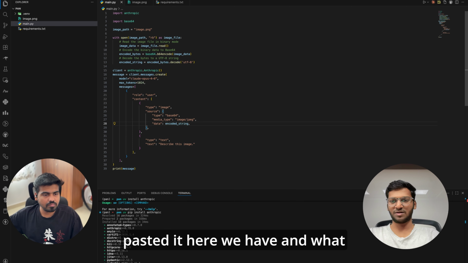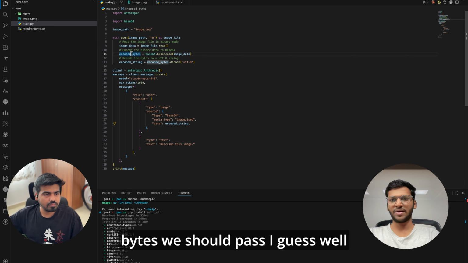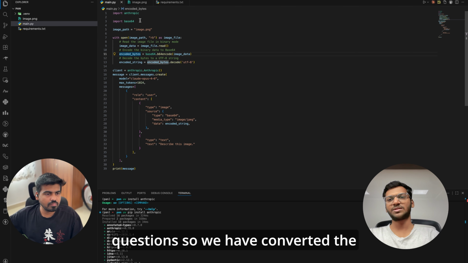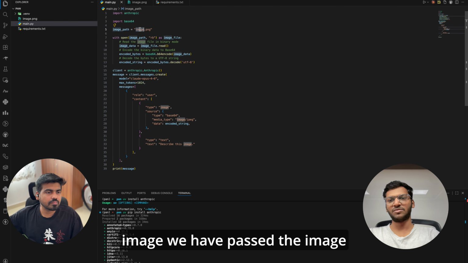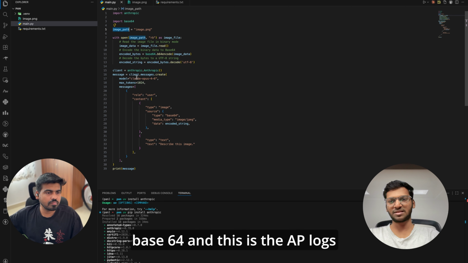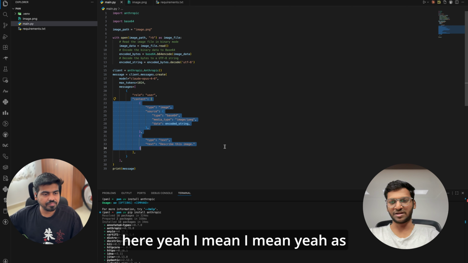We have converted it into an encoded string. This encoded string, the encoded bytes, we should pass, I guess. We'll check and correct it. Okay. So Vinod, do you have any questions? We have converted the image. We have passed the image path over here. We have converted it into base64, and this is the API docs code which we took from the Anthropic website, and we are passing it over here.